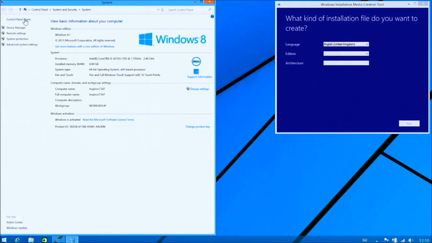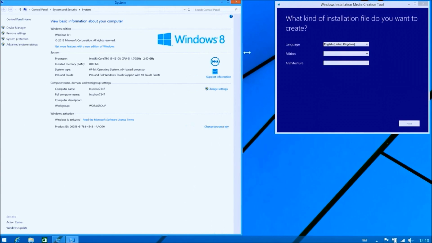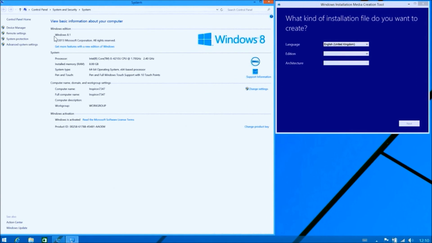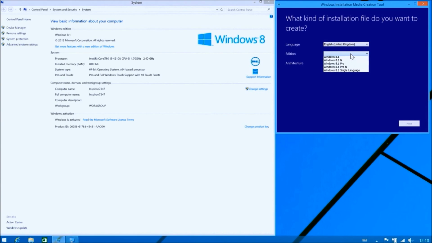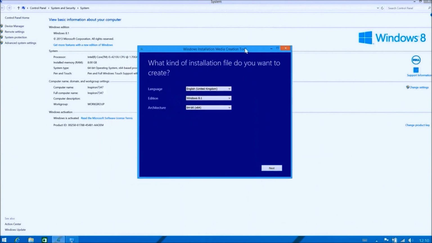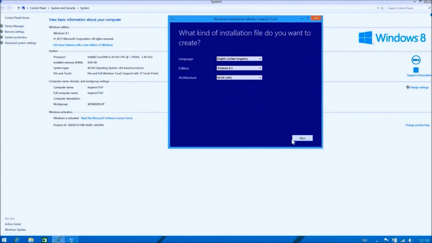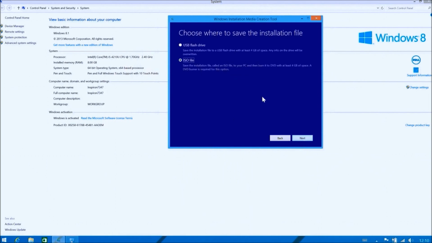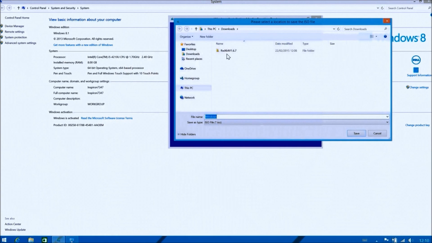Selecting language is your own preference, but the most difficult part is selecting your edition. If your system is working and you can boot it up, then you can right click the start button and select system, and under system you'll see your Windows edition. You'll see this is Windows 8.1, and you'll see that it's 64-bit. And also under Windows activation, you'll see that it's an OEM license. And in almost all cases, apart from very low-end tablets, you want to select a 64-bit architecture.